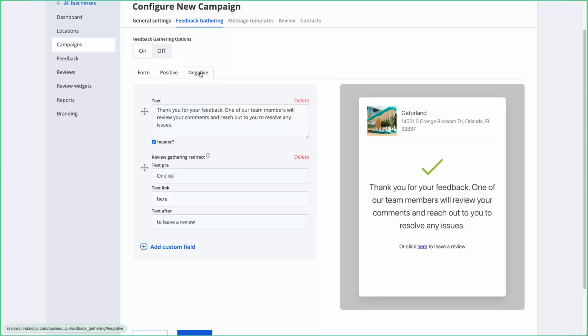Negative reviews, these are 1, 2, and 3 star reviews. You can obviously change this wording to say anything you like. The default text that we have here tries to give people a sense of closure. Someone will reach out to you to resolve your issues. You can change this to say anything you want. Now, one important thing to be aware of is this link down here makes you compliant with Google's terms of service. You can change this.